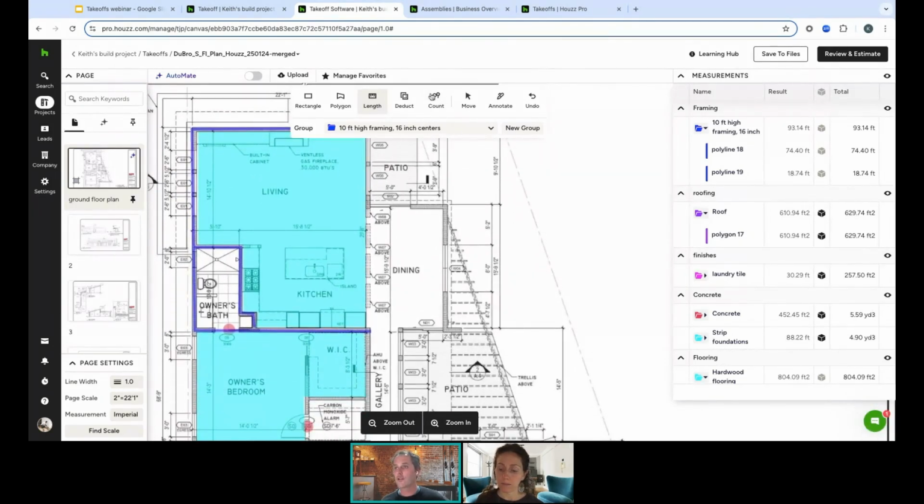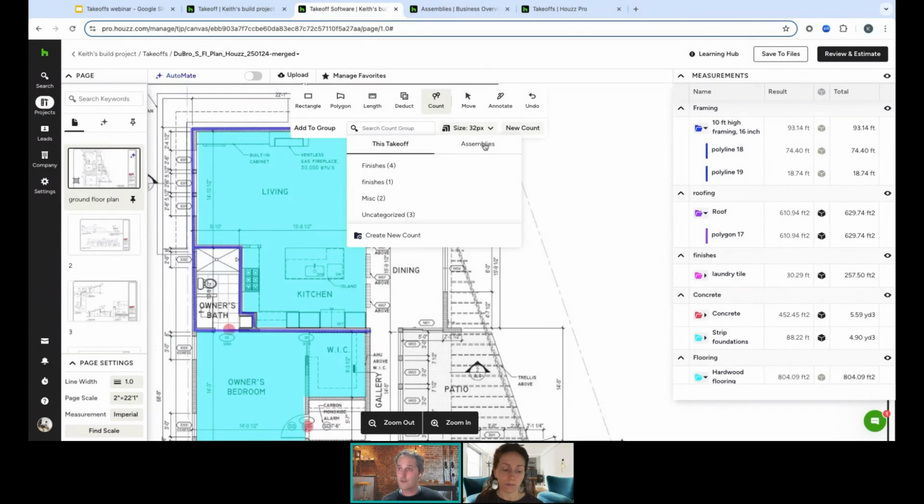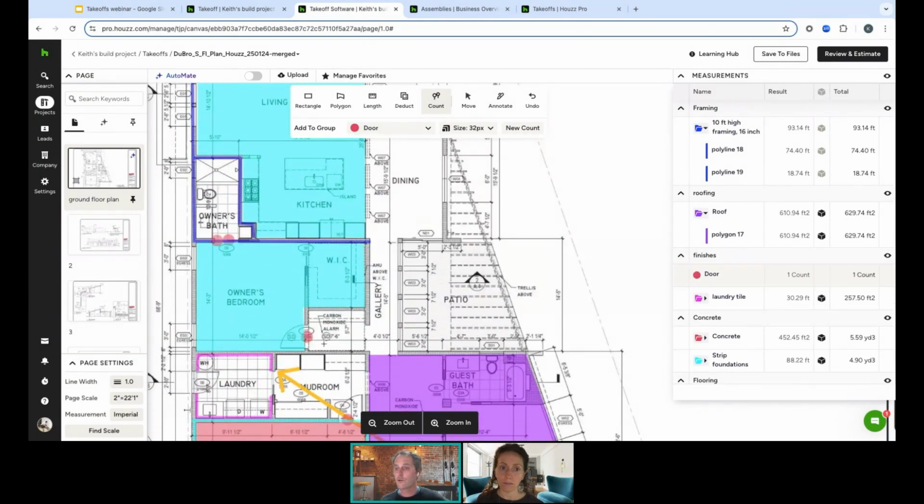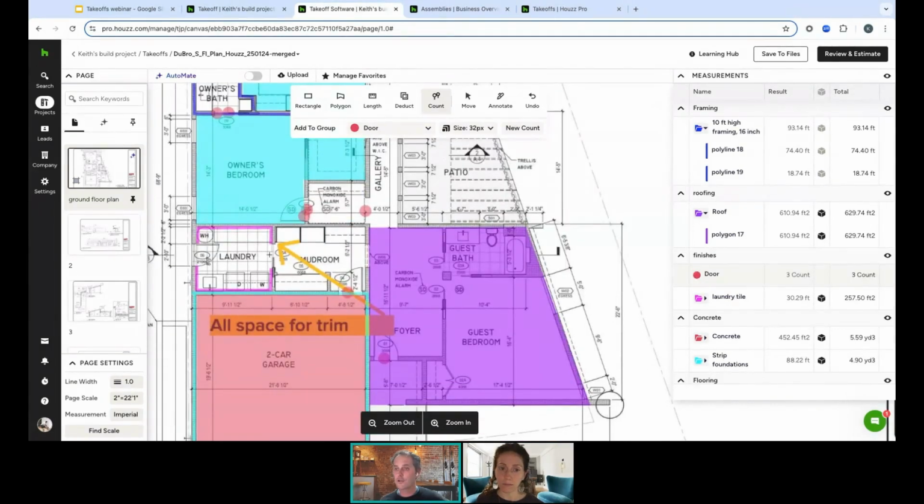So we click on the count tool. Again, we hit the drop down, we go to assemblies, and we are going to go to finishes, and we're going to pick the door. So we have 1 here, 2 here. I'll just click a few just so we can see how the costs translate.